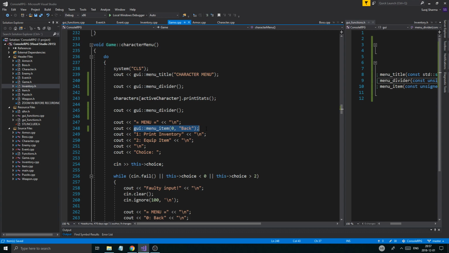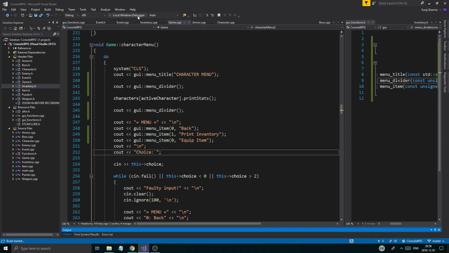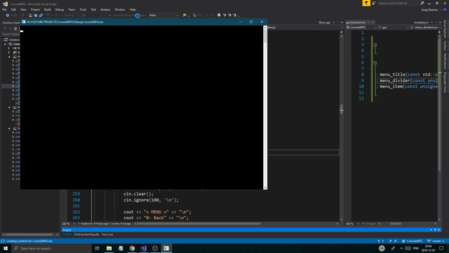It's gonna be just printing out 0 and back, and we're gonna just replace these with stuff like that. Print inventory. This is the character menu though, so that's cool. And then we're gonna do equip item, and then an extra new line, and then the choice as well. We'll make a function for the choice, and there you go. There you have a little kind of way to design your own game, right? Your own GUI. You can play around with this. It's a nice way to do it. Makes it a little easier.